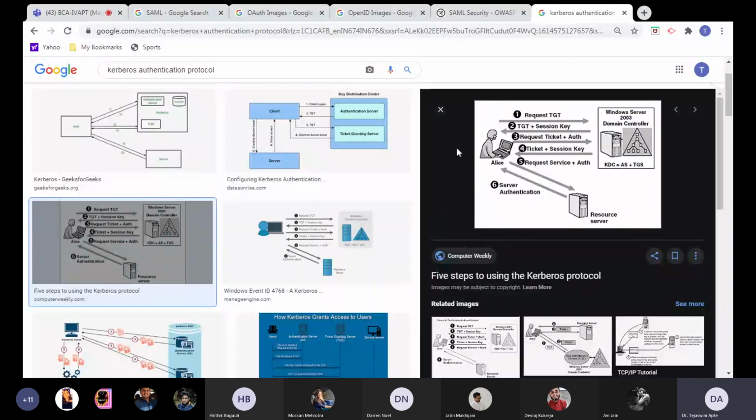Now, just look: the user is requesting the TGT, but the session is not being established yet. When is the session going to be established? By this particular session key, which is being given to the user. Are you with me, all the students? This Kerberos server is supposed to give the session key along with the TGT to the user. Fine, so it is done.